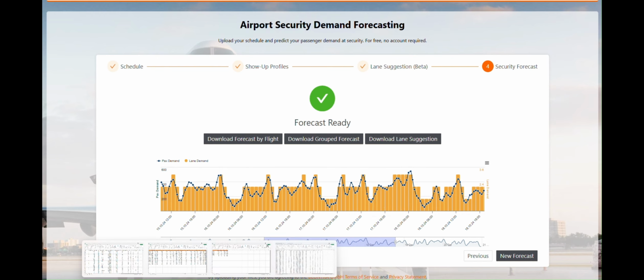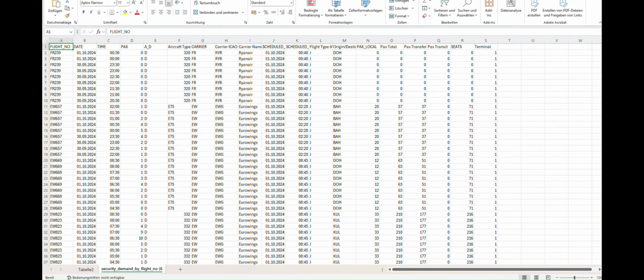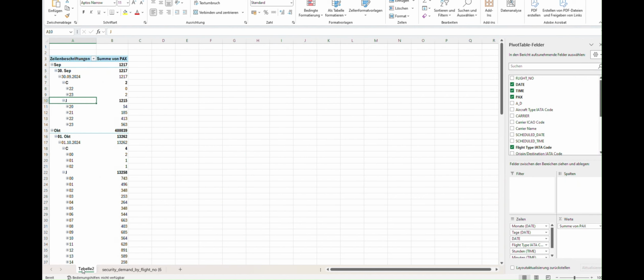To end this video, we want to provide some additional insights into the result data. As mentioned already, a quick look into the per-flight forecast shows that we keep additional columns from the schedule file. This allows flexible analysis of the passenger demand results broken down by any of the provided fields, like flight type for example.